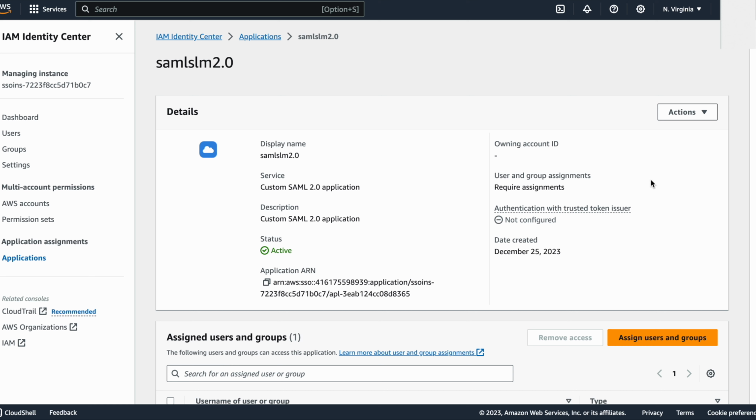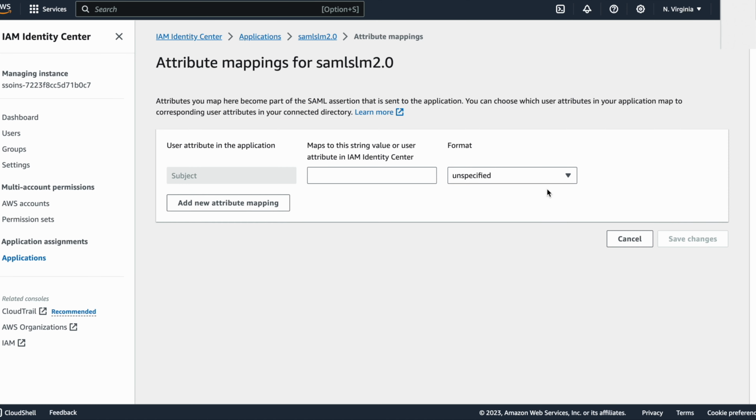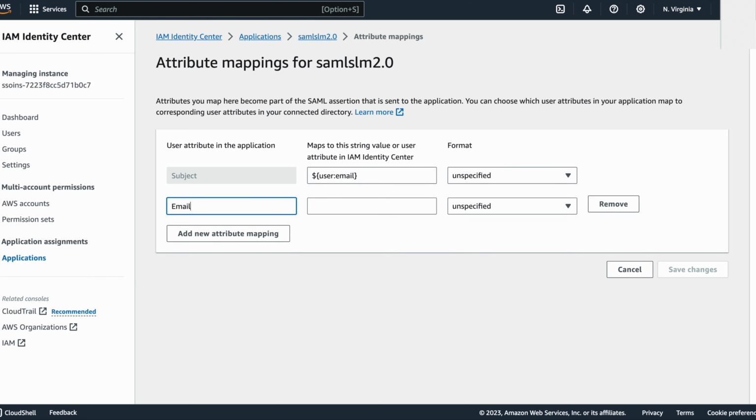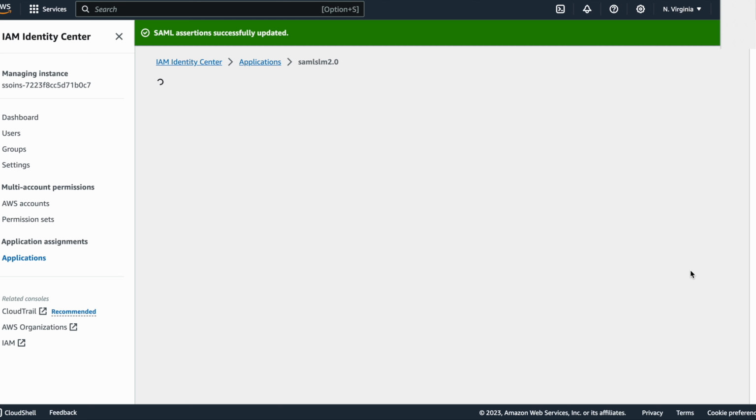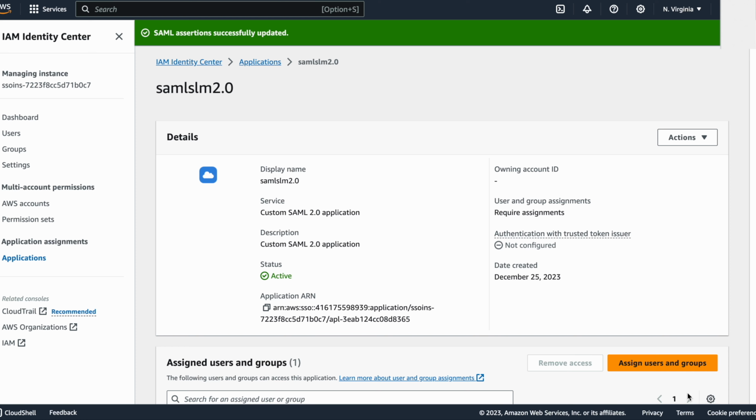So the next step is going to be to edit the attribute mappings for the application. To do that, we just click into the application, and then underneath the actions dropdown, we press that dropdown, and then it says edit attribute mappings. So we're going to go ahead and press that. And then where it says subject, we want to copy this string over here, make sure the string is correct. And the same string is going to be copied for the email, and we just apply those changes.